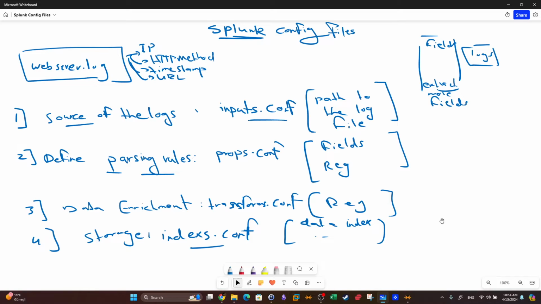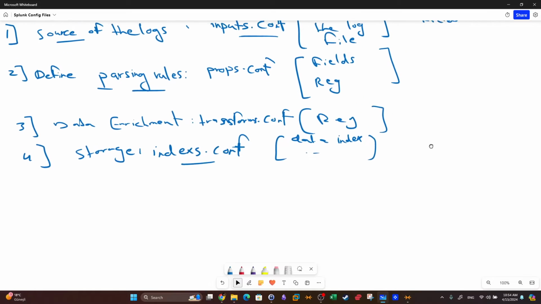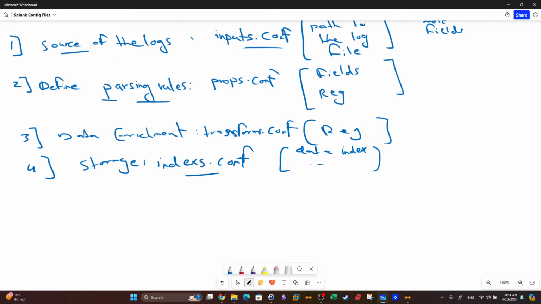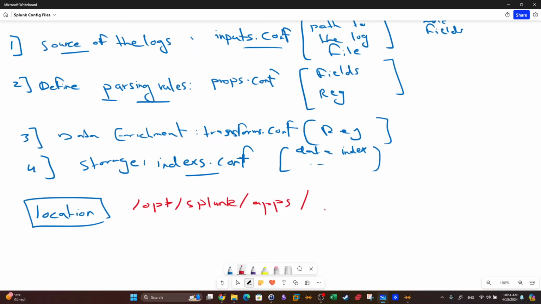Now, there is one more thing I didn't mention, and I hope you guys wondered why he didn't talk about this. It is the location of these files. So how to find these files? It's actually under /opt/splunk, and then apps. All right, so here it is.